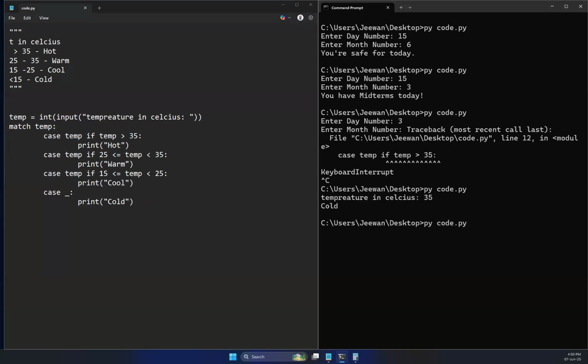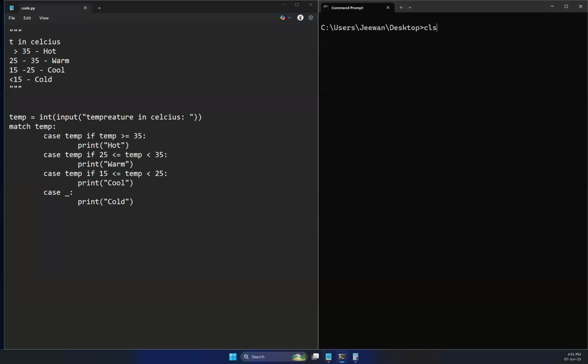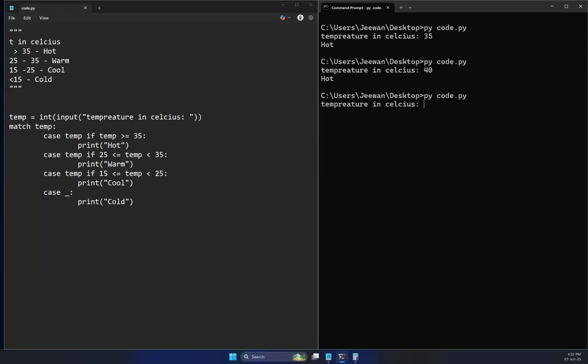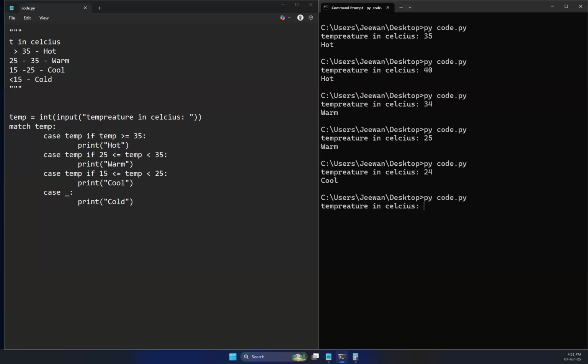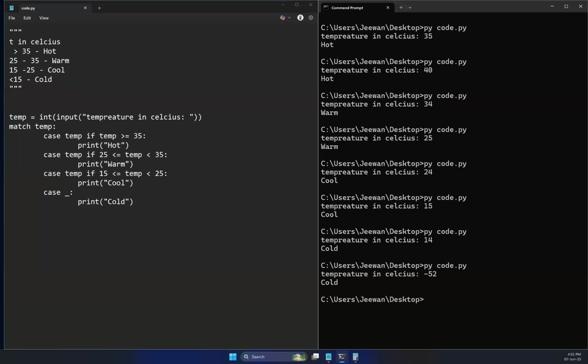35, it says hot. 35 hot. It has to be an equal sign. If it is 40, hot. If it is 34, warm. If it is 25, warm. If it is 24, cool. If it is 15, cool. If it is 14, cold. Minus, cold. Right, now this is how we do it.